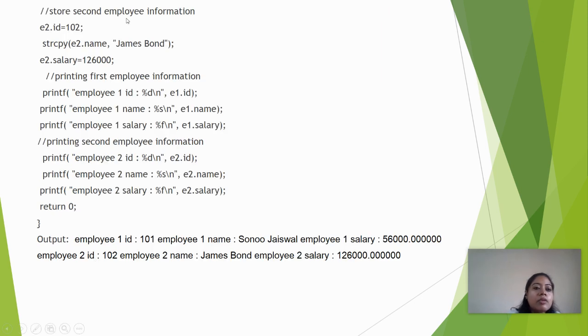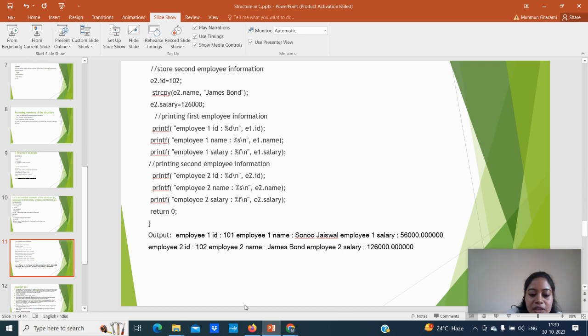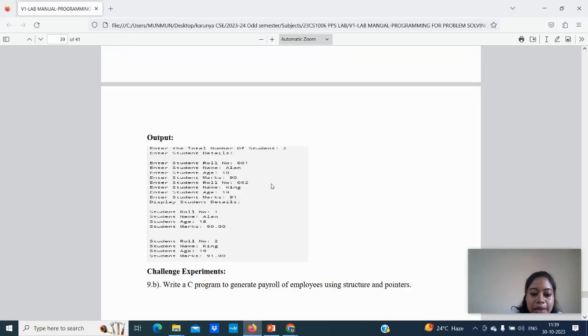Similarly for the second employee you can do the same: e2.id, strcpy name, then e2.salary. Then one by one, using printf statements, you can print all the information for employee 1 and employee 2, and in your output screen it will be shown like employee id, name, and their salaries.